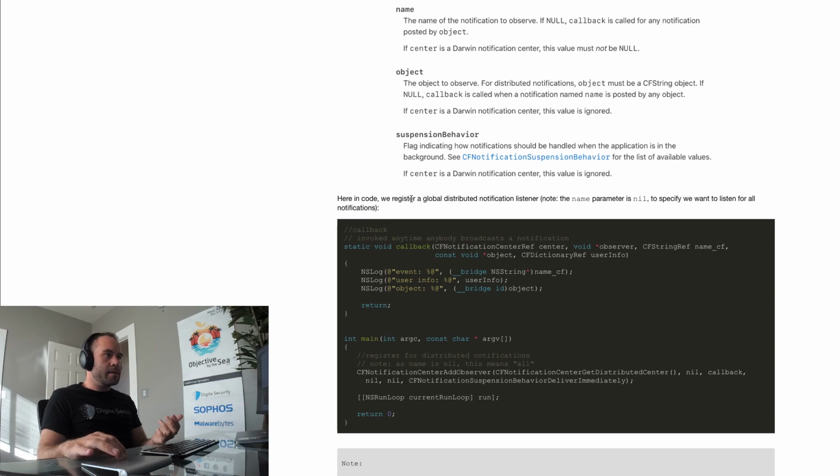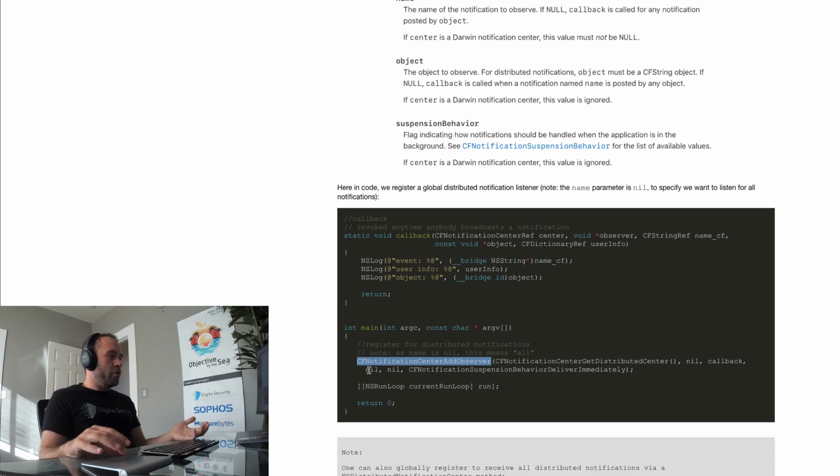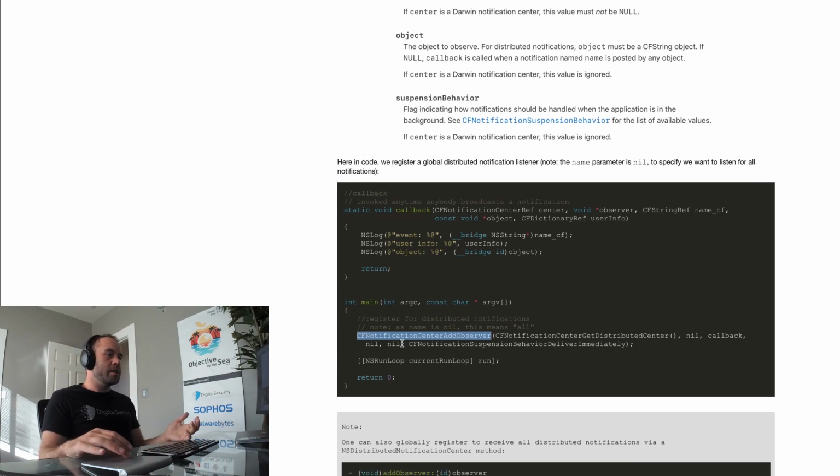So here's some code that does this. We're going to register a global distributed notification listener. This tells the operating system, hey, anytime anybody broadcasts a distributed notification, please tell us about it, specifically invoke our callback. If you're familiar with C code, execution starts in main. The first thing we have to do is register for the distributed notifications. We do that, as I mentioned, by invoking CFNotificationCenterAddObserver. This is the API that we invoke.